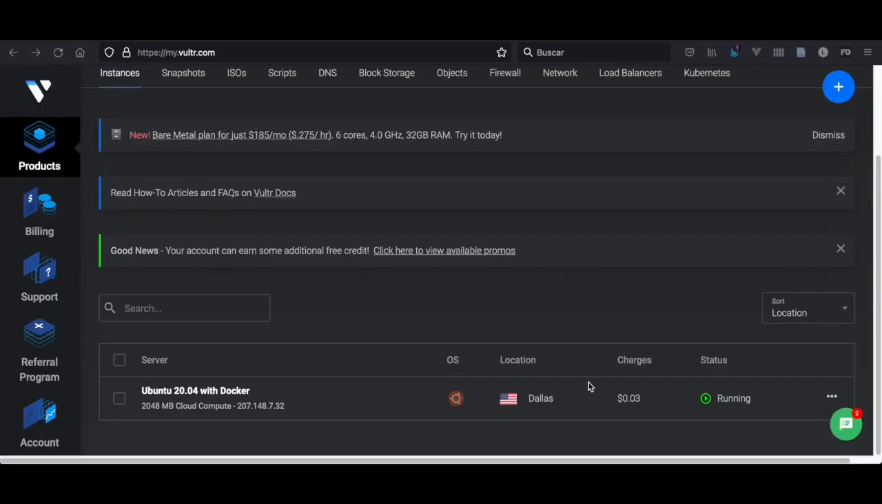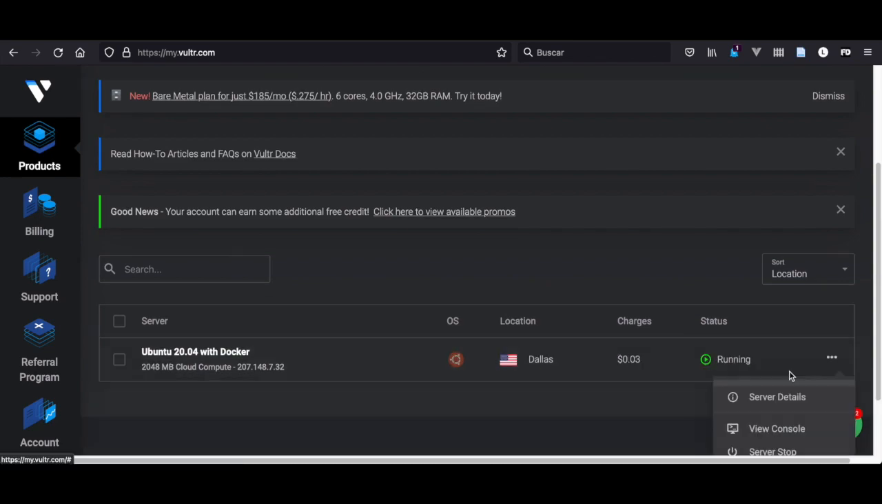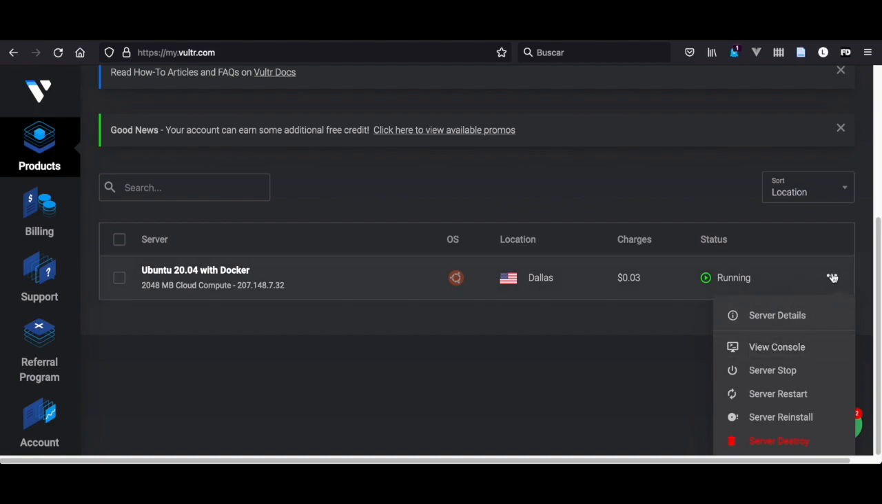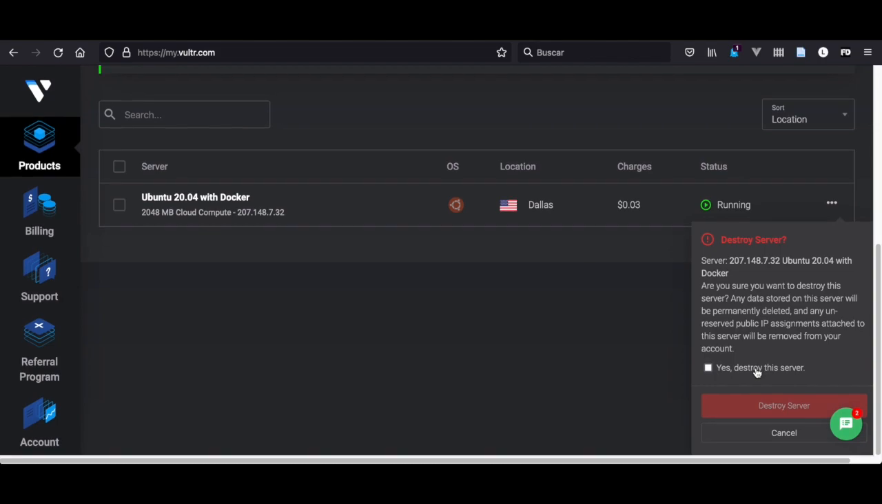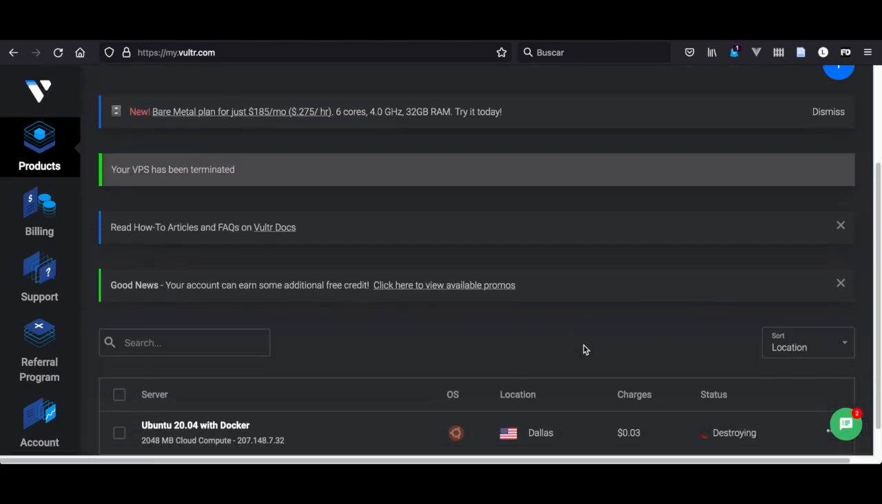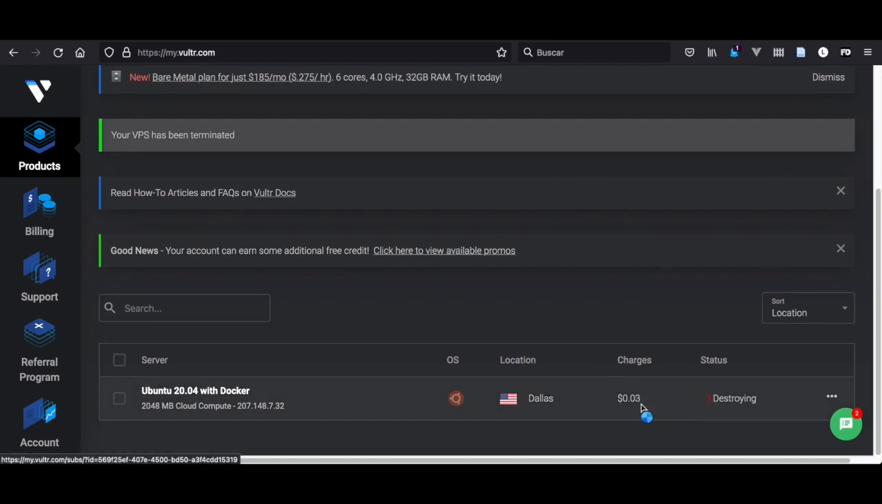Also, one thing is that if you don't want to continue with your server, you can destroy it whenever you want. So go to the home here in this V of Vultr, and then in the list of your servers, hit this menu here, and then click on Server Destroy. Now say yes, I'm sure, and destroy server. This is useful when you don't want to be charged for something you are not using.